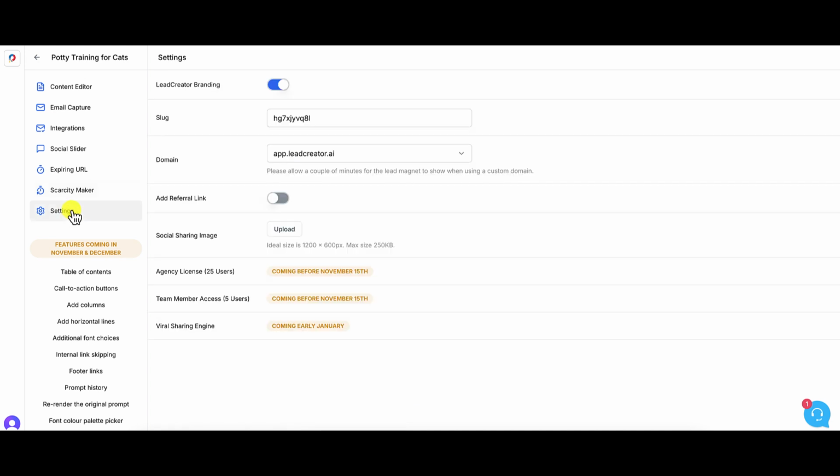Now, lastly, we have settings. So this is where you can customize your slug. If you want to make it more customizable, instead of using this ugly gobbledygook stuff right here, you can type in potty training for cats or something like that. And you can update this. So it's been updated now. This is the slug. And right here is the domain. So this is the default domain.